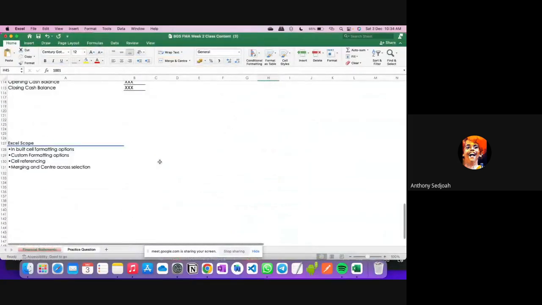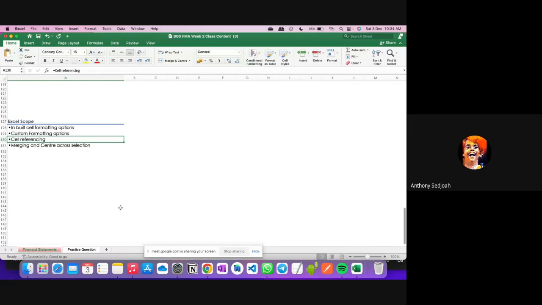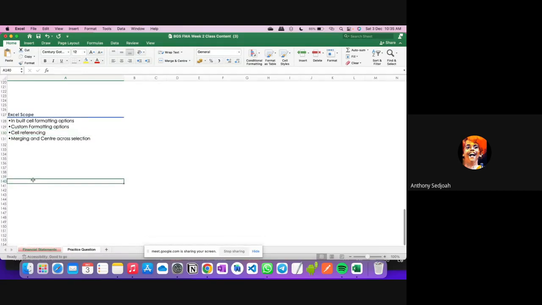Okay, let's try and move faster now. Cell referencing. I wanted to show you guys a bit about cell referencing, absolute and relative cell referencing. So we have two types: we have the absolute and then relative. I'll use an example to show you guys.